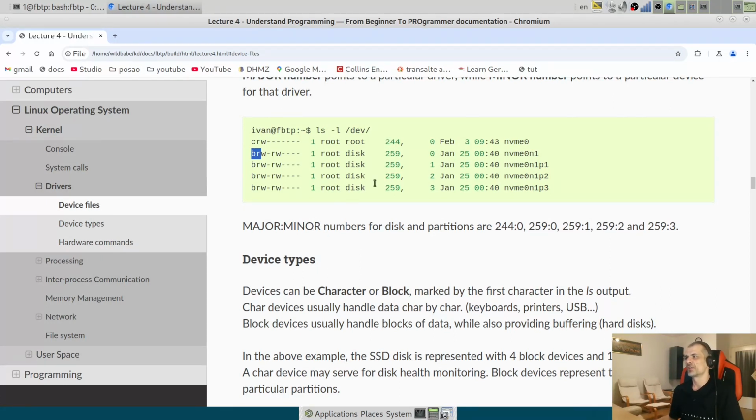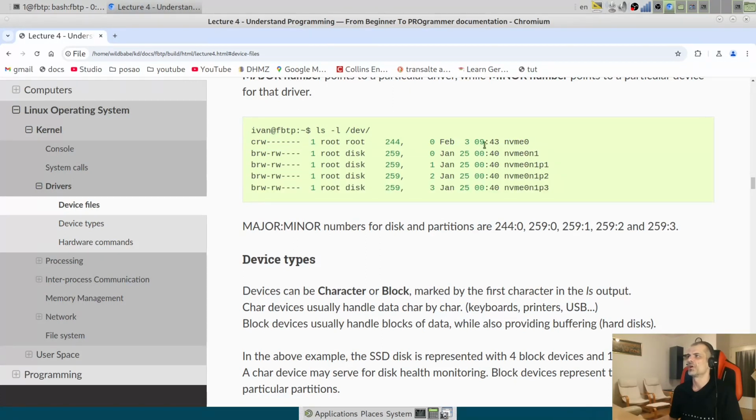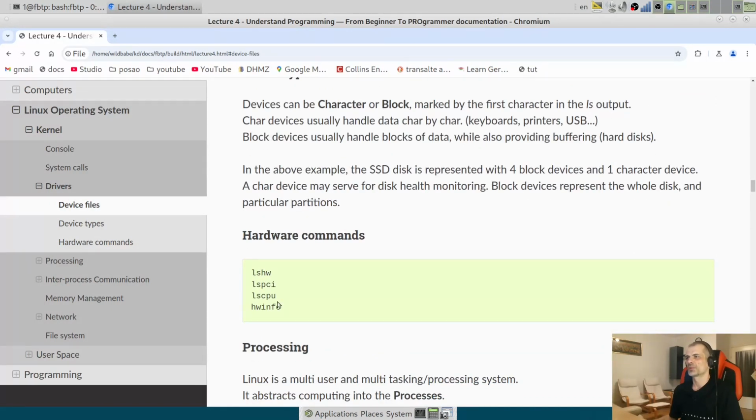Character devices handle data character by character, for example keyboard, printer, or USB. Block devices are handling blocks of data and also providing buffering. These are usually the hard disks. In the above example, the SSD disk is represented by 4 block devices and 1 character device. A character device may serve for disk health monitoring. Block devices represent the whole disk and particular partitions. These are the partitions, this is the whole disk, and this is the character device for monitoring. Hardware commands. To inspect your hardware, you can use one of these commands.